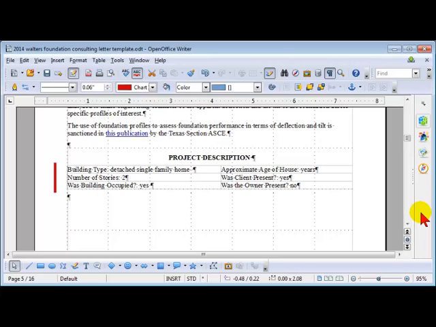I don't know if this is 2-story or 1, so you may need to change that. It's apparently occupied, but if that's not the case, then you need to change that. If you can get an idea of how old the house is in years, put that in. Was the client there? Most of the time it'll be yes.